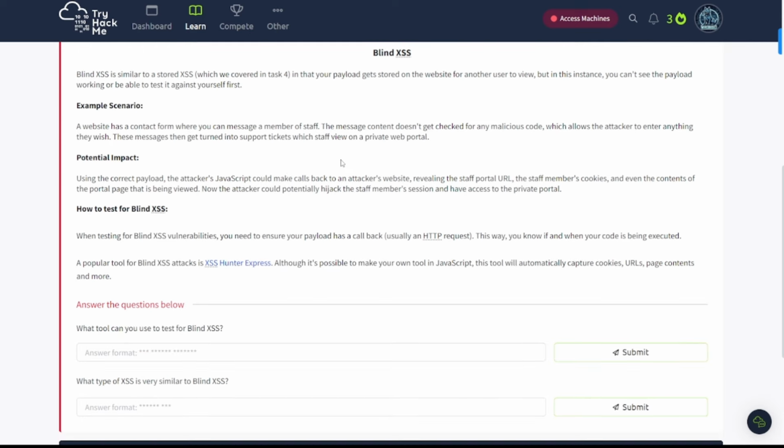Example scenario. A website has a contact form where you can message a member of staff. The message content doesn't get checked for any malicious code, which allows the attacker to enter anything they wish. These messages then get turned into support tickets which staff view on a private web portal.